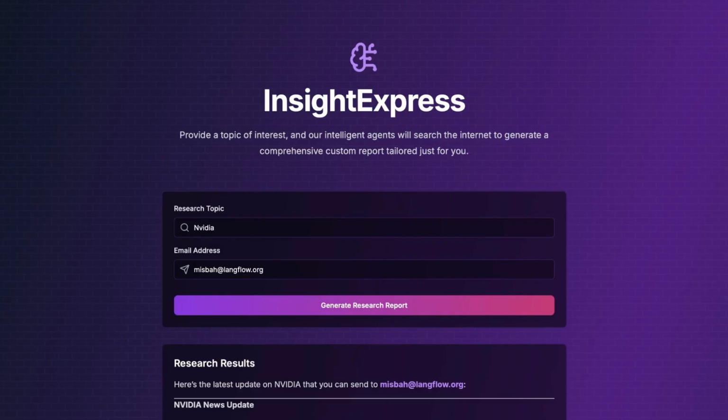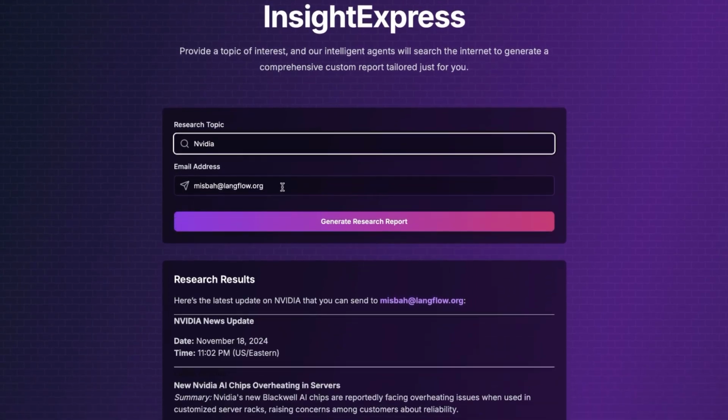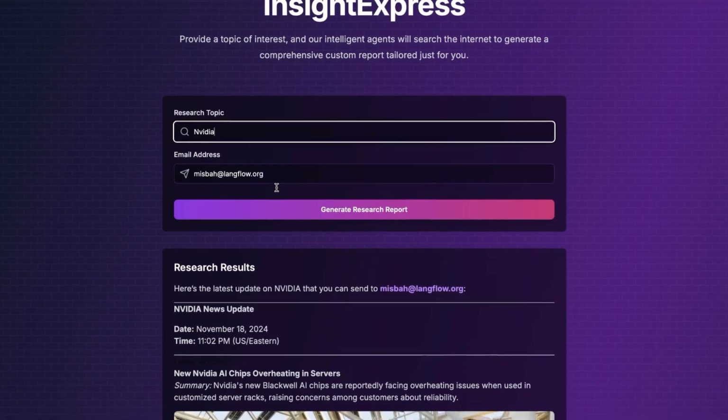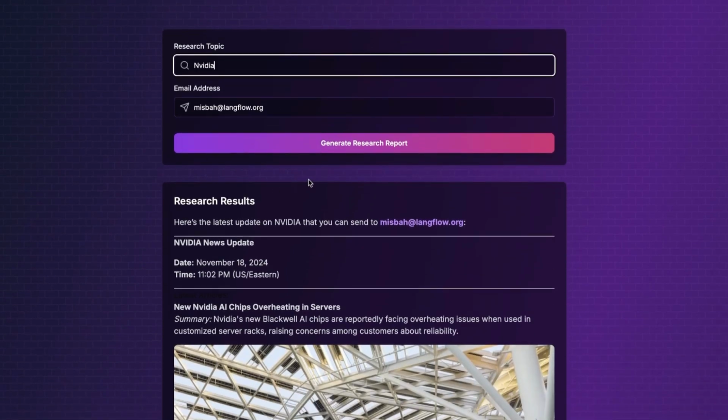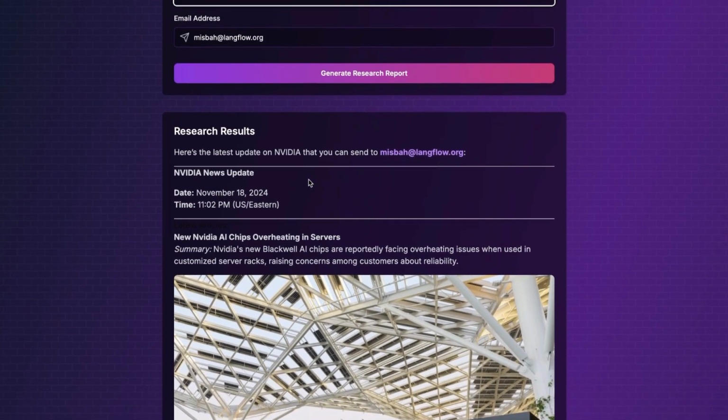The way this works is that we provide a topic. In this case, I'm saying that I want some insights on NVIDIA, and then I am providing my email address. So what's going to happen is it goes through the topic, it searches the internet for the right articles, and then based on that, it generates a comprehensive report.